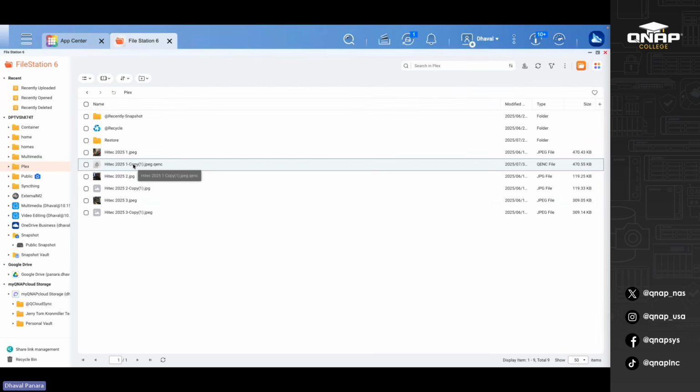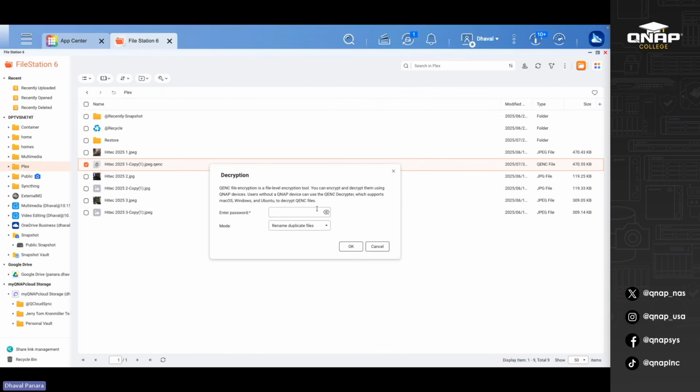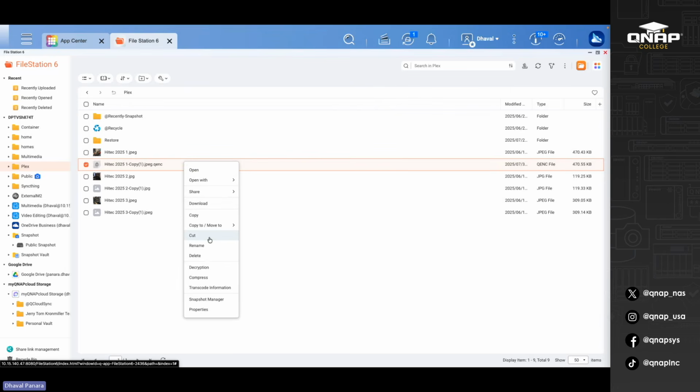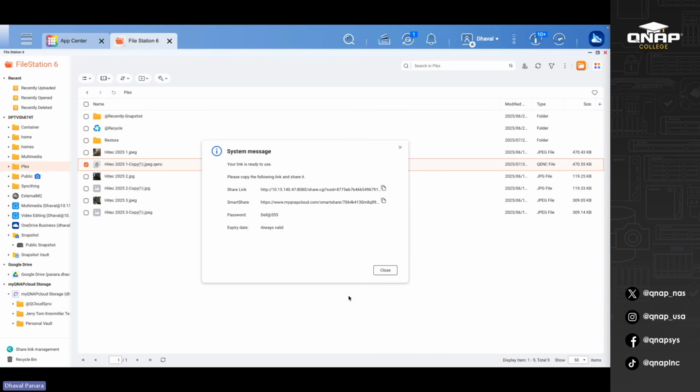Now, if you have another QNAP NAS, you can go to File Station, click on decrypt the file and enter the password, or you can share this data with another NAS user or create a shared link only. Now let's say I share this particular data using Smart Share. You can also encrypt that particular share link with another password, so it's multi-step authentication. Click on share now.